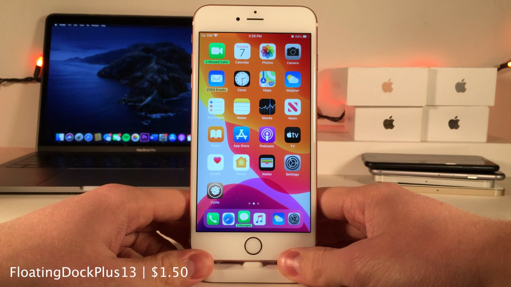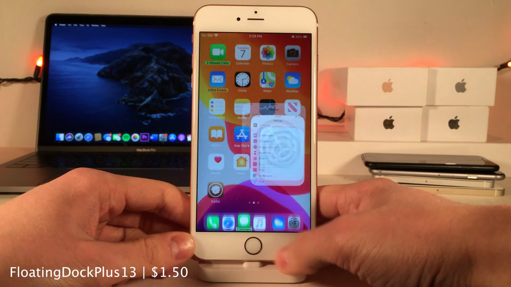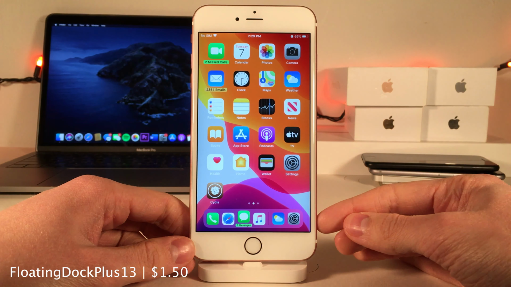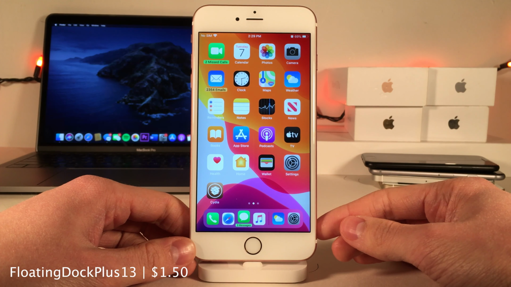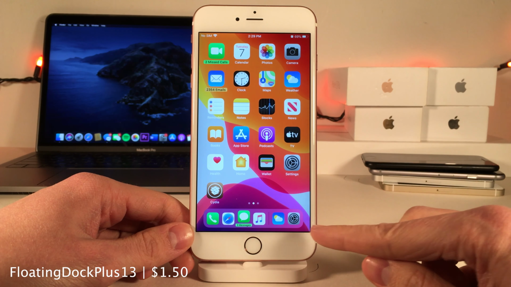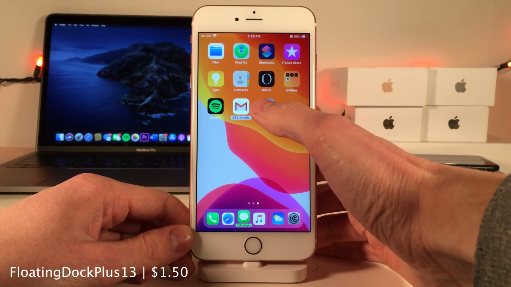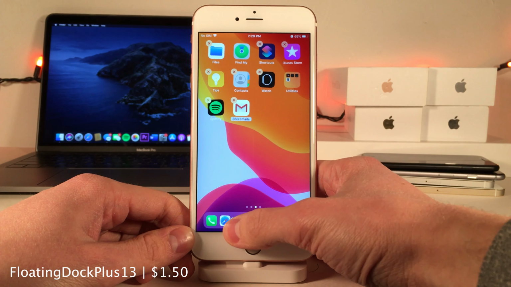FloatingDock Plus 13 brings the iPad style dock to the iPhone, in addition to some gesture-based controls for the dock and full split-screen multitasking from the iPads to the iPhone. And of course, this can all be configured inside the settings for the tweak. So, as you can see right here, I do have the iPad style dock on the iPhone. In addition to my standard 4 dock applications, I have access to my recent apps over here on the right. I'm also able to add many more than the standard 4 dock applications to the dock, as you can see right here.